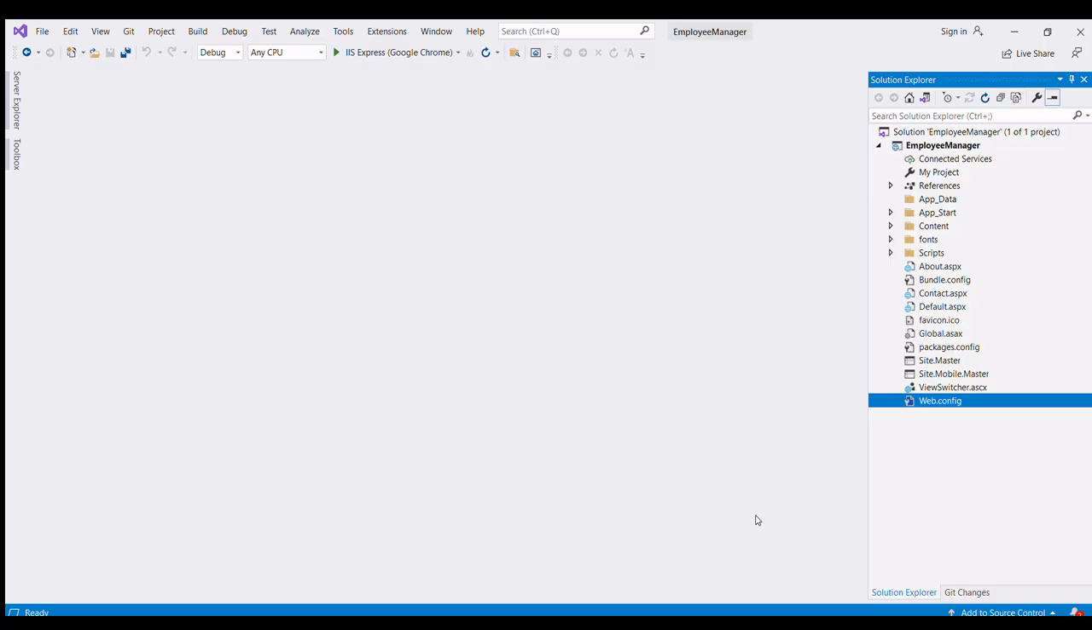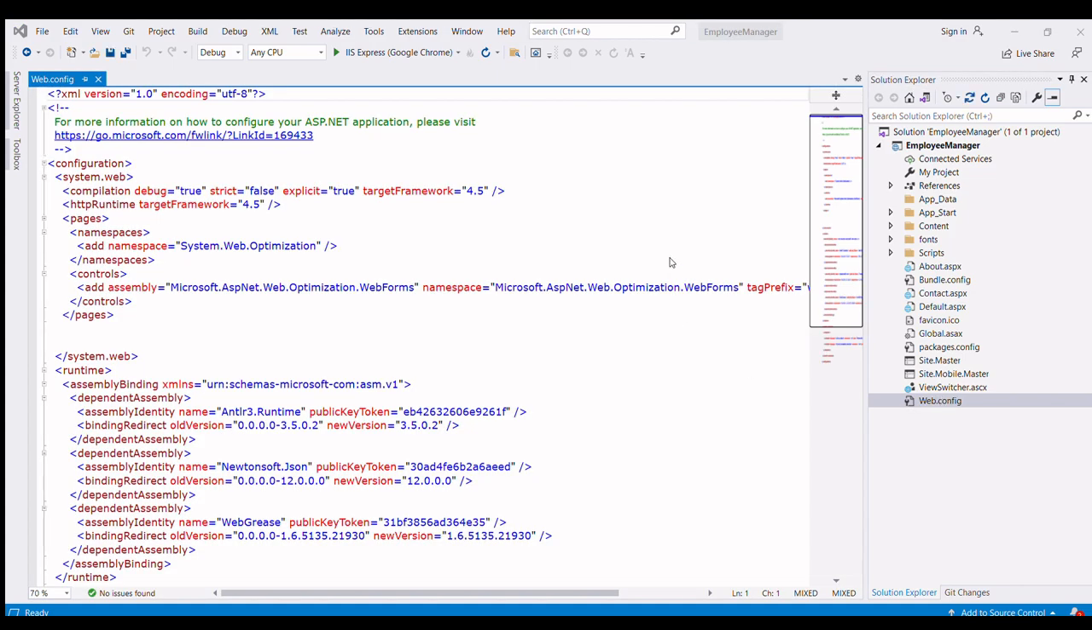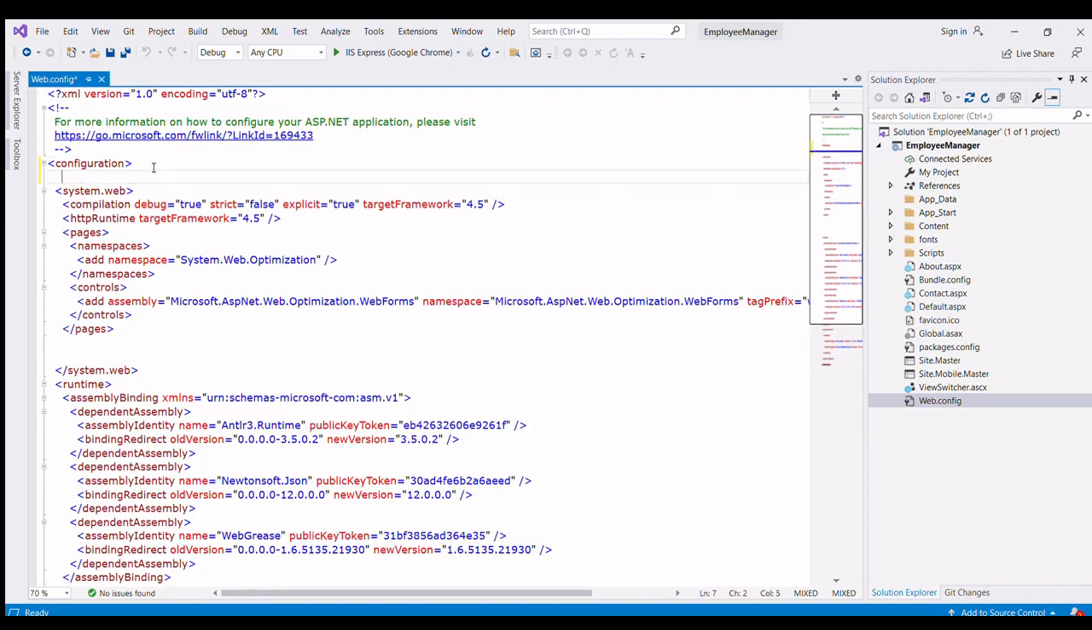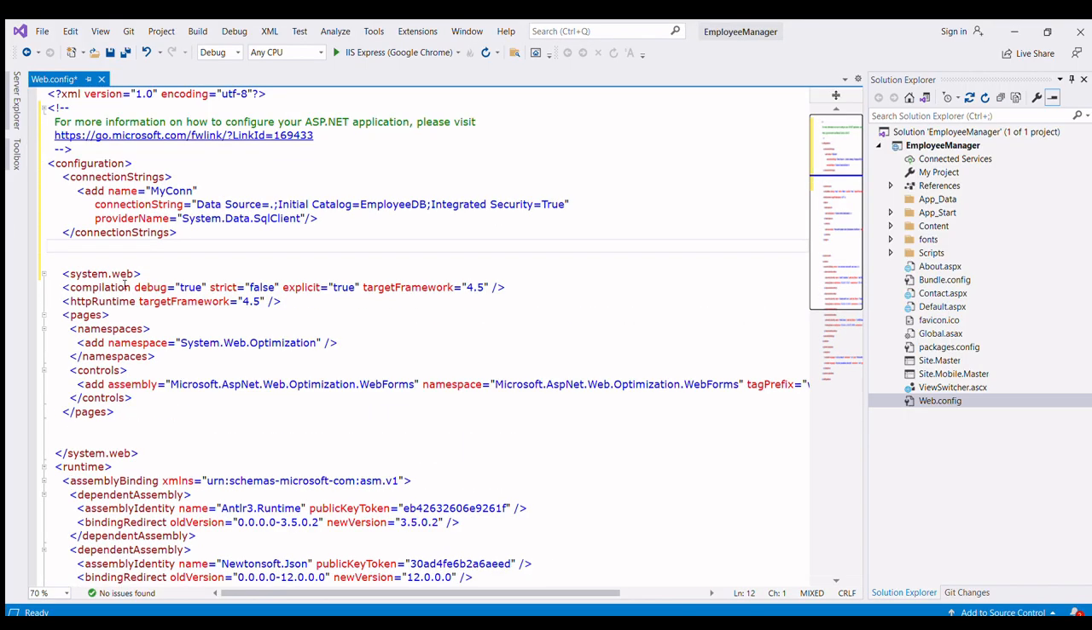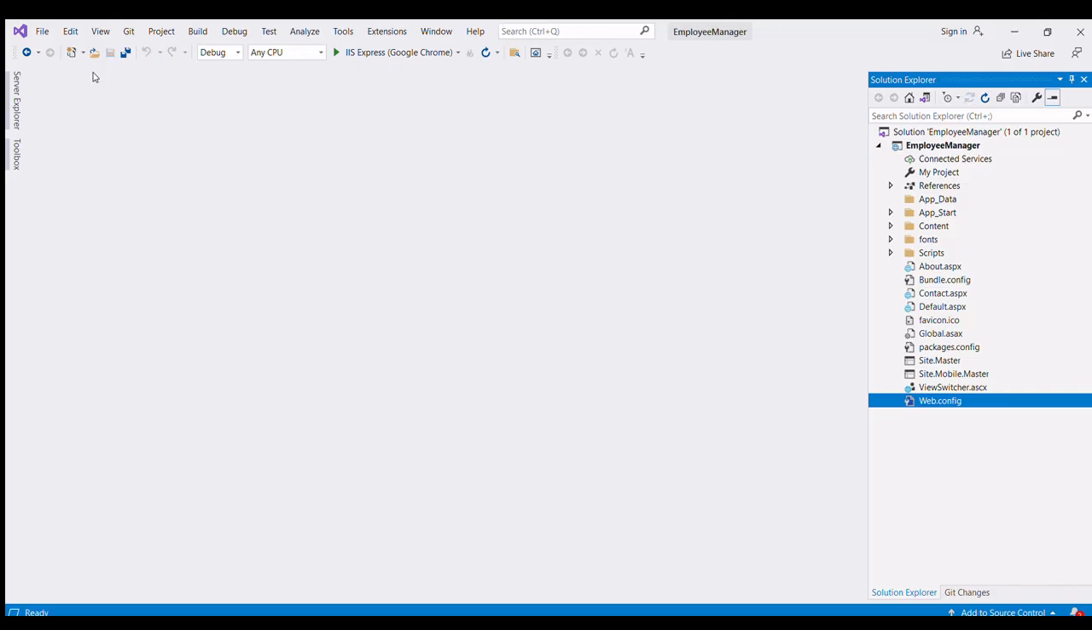To connect our ASP.NET project to SQL Server, update the web.config file with a connection string. Replace EmployeeDB with your actual database name. This uses integrated security for Windows login.